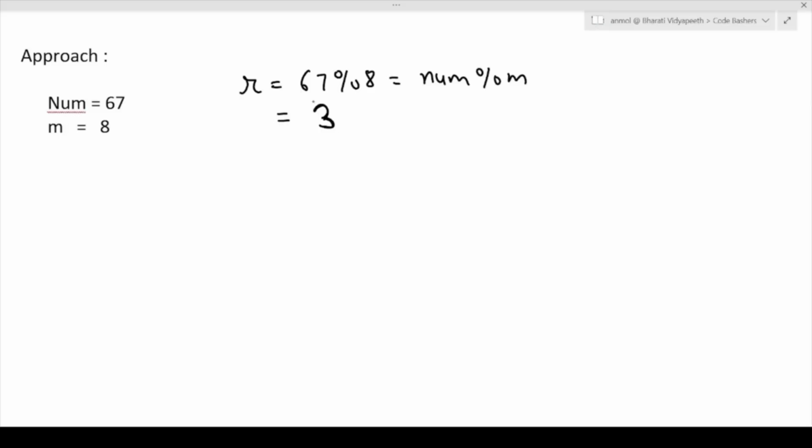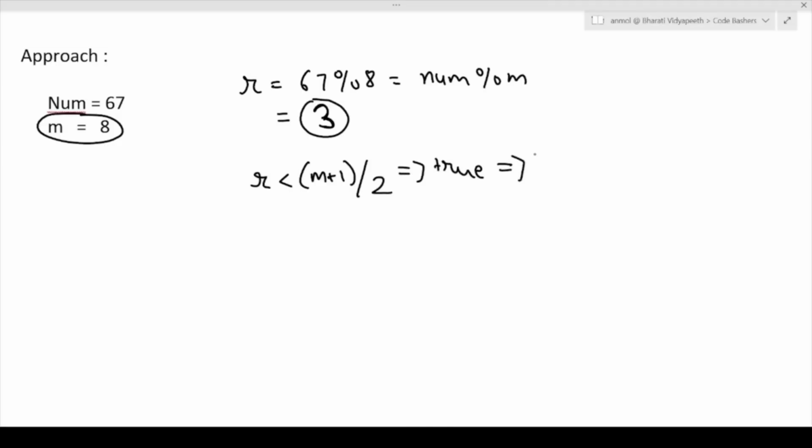So we will compare this remainder with the m value. How will we compare it? We will use this equation: r should be less than (m plus 1) divided by 2. If this condition is true, then we will return the smaller number. What is the smaller number? It is 64.